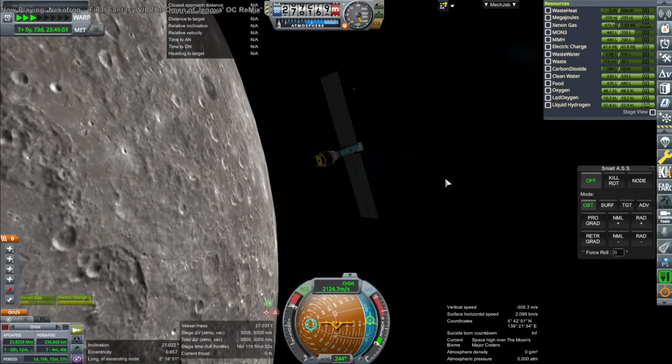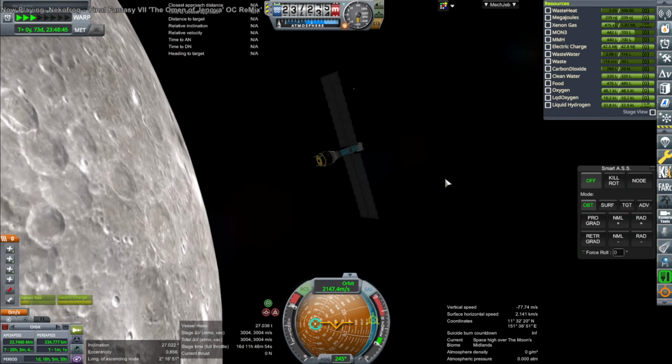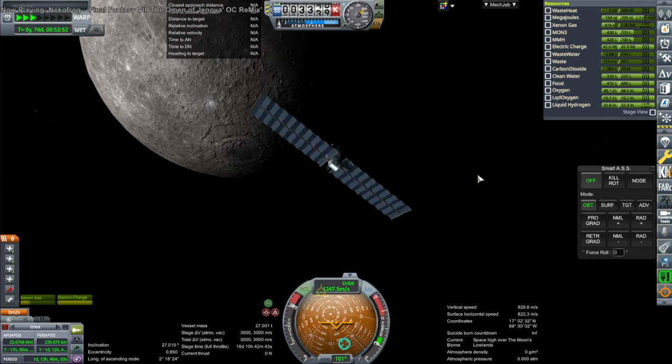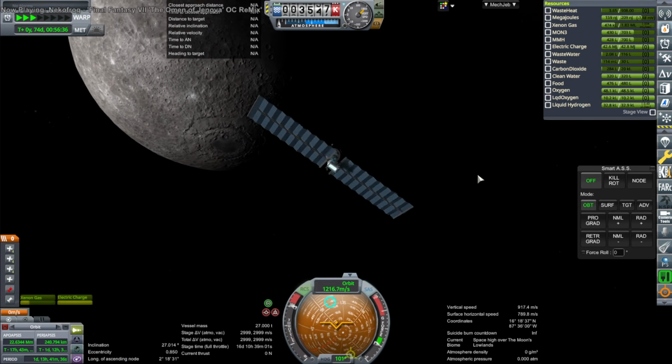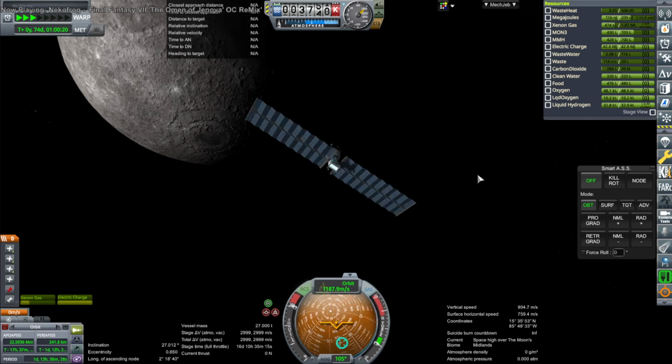So a lot of periapsis passes to bring the orbit down, taking forever. That's the price. You could, at apoapsis, lift the periapsis up and then try to cycle it down.